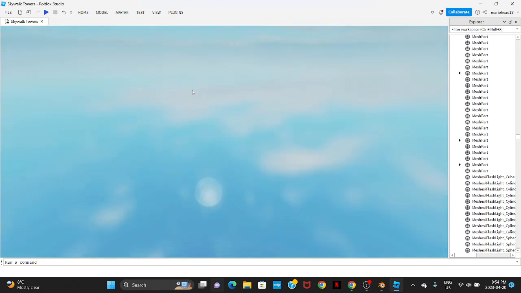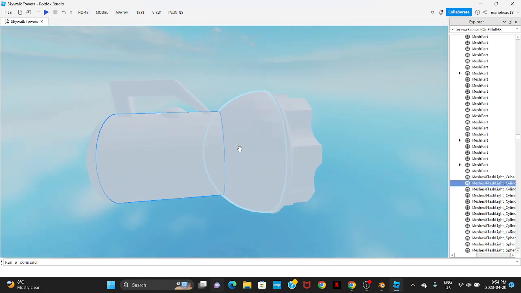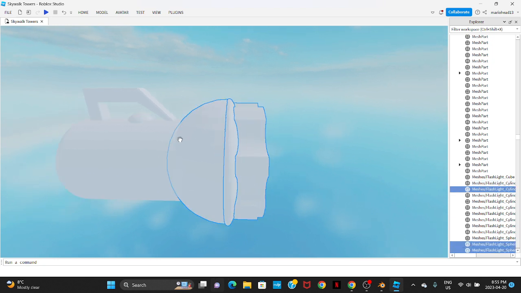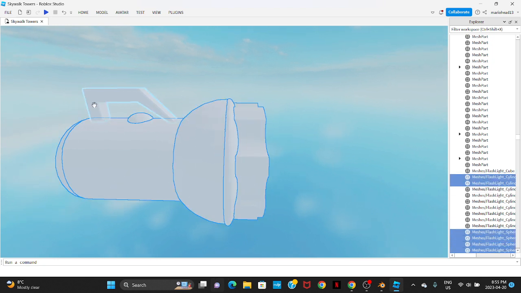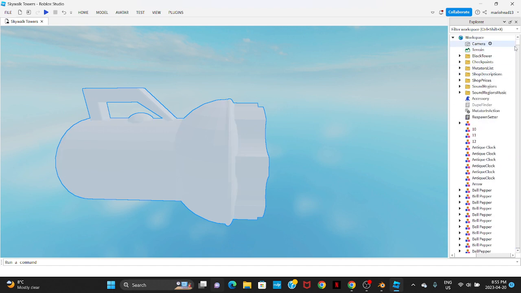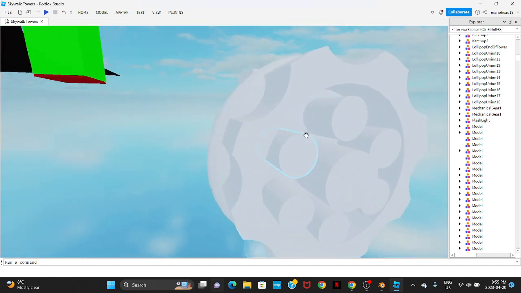And yeah, so let's play with the colors a bit. Let's make this yellow. Flashlights are usually yellow, I think. But let's make it all one model. So we select all of those, group, Control G, name it flashlight. Cool. Flashlight. Perfect.